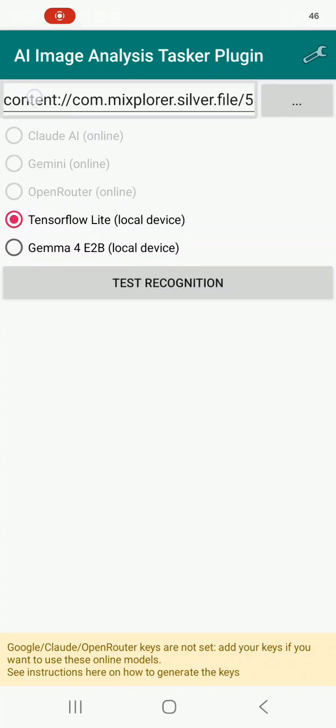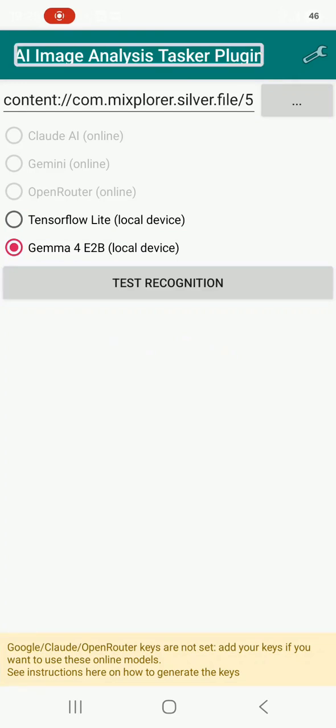Going to go into settings here. Test recognition. Gemma 4 E2B, local device. That's the fifth of five items in the list: Google Gemma LLM. What I did is I went in here and I was able to download it, and you can then basically work with it. Just select it now.